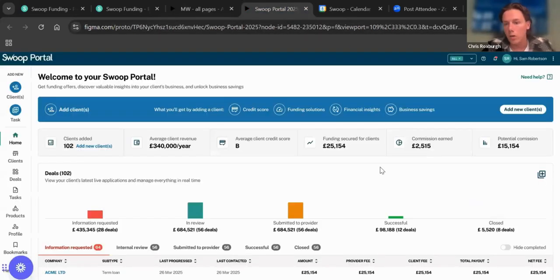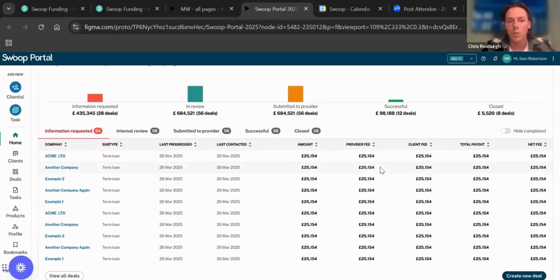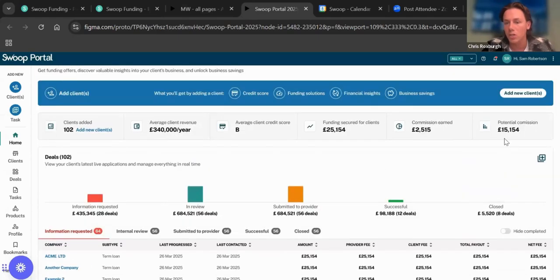We're also going to be launching a new portal. We've just shown you how easy it is to work around one portal, but it's going to make it easier. So this is going to be the portal moving forward. Again, you're going to be able to see what clients you've added, when they've last been contacted by ourselves, the amount they're looking for, and what potential commission you could achieve off that. If you don't feel comfortable with commission, you don't need to take it. It's just something that we're offering. You're able to see the average client credit score. So we will give you some teachings on credit scores and what to look out for and how credit scores work. So don't worry about that aspect.